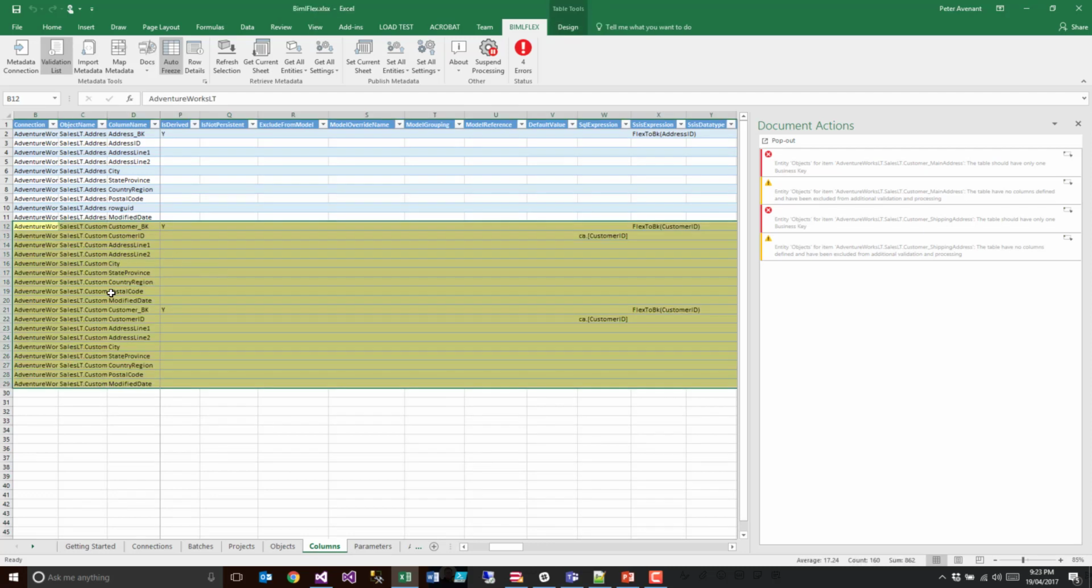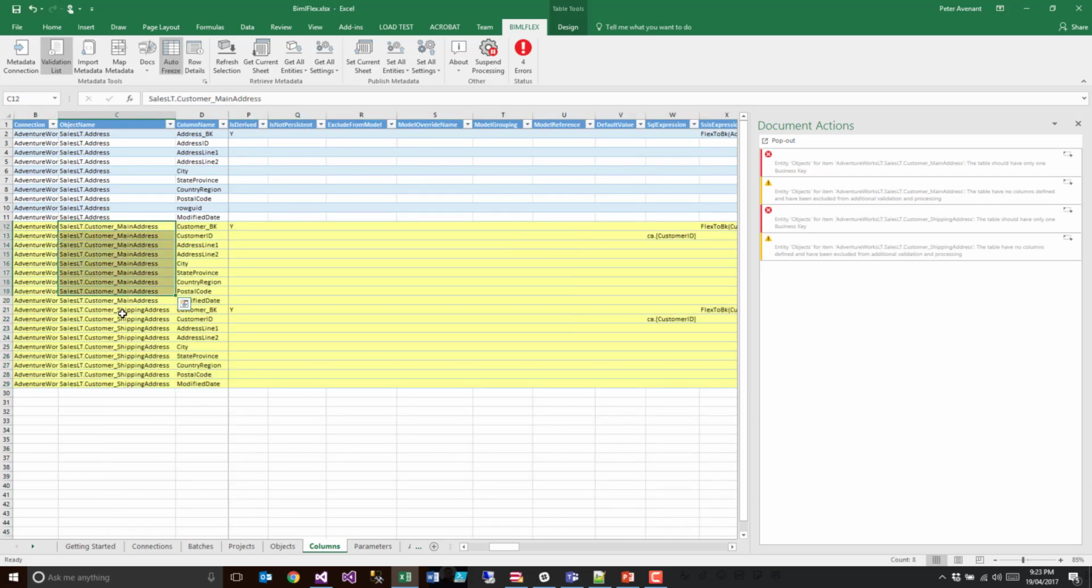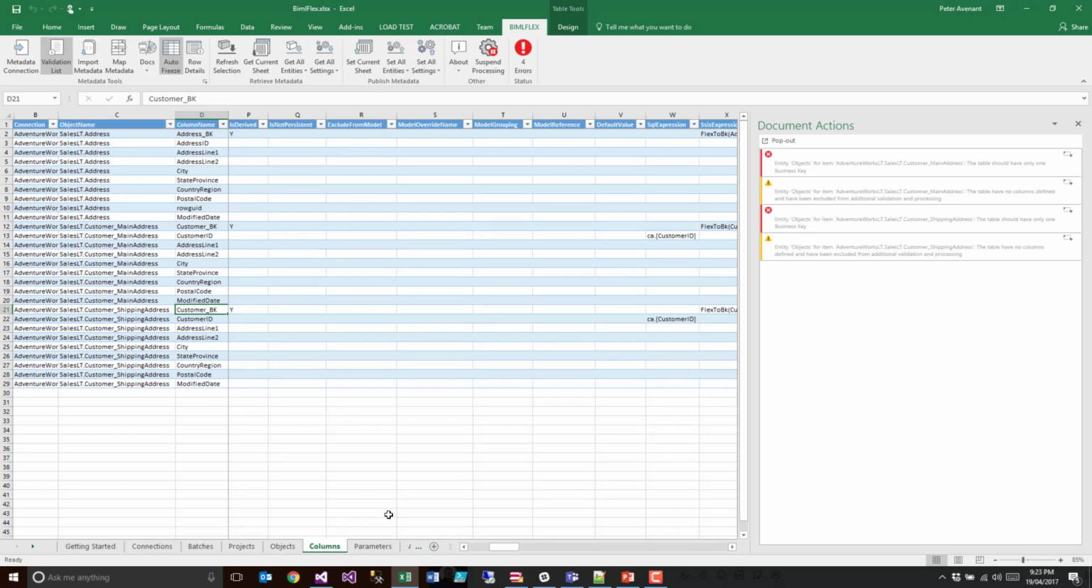And I'm not going to go through these columns, but effectively what I have here is I have created columns for the main address and columns for the shipping address. And in this case, as you may have seen in other videos, I'm creating this as a satellite of the customer hub. So I've just put those in, and I'll set current sheet there. So now I have that.